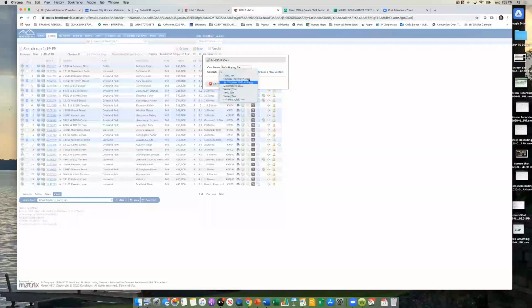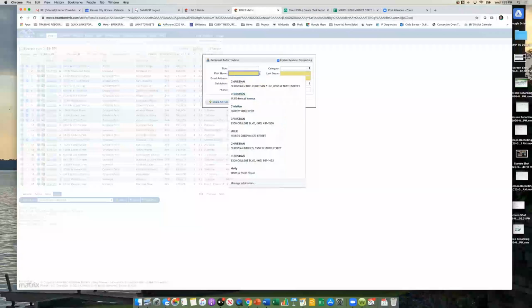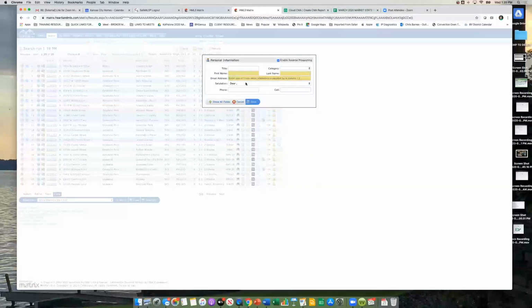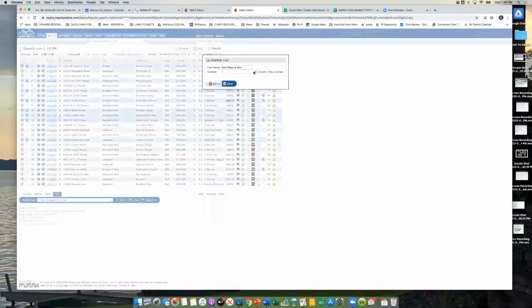If I have not created the contact, I can click here and this should look familiar. From here, you can enter first name, last name, email address. Again, go ahead and change that salutation. The default is going to be Dear first name, last name. If that's not how you typically address people in email, change this default. So I'm going to go ahead and add this back to Jen. We'll just stay in her cart.